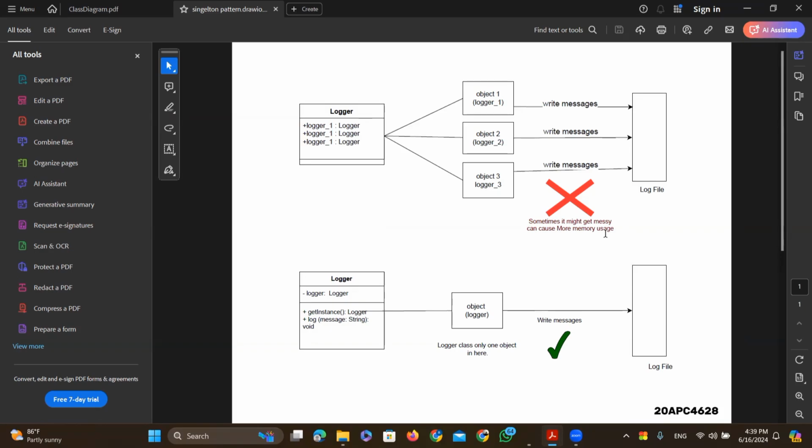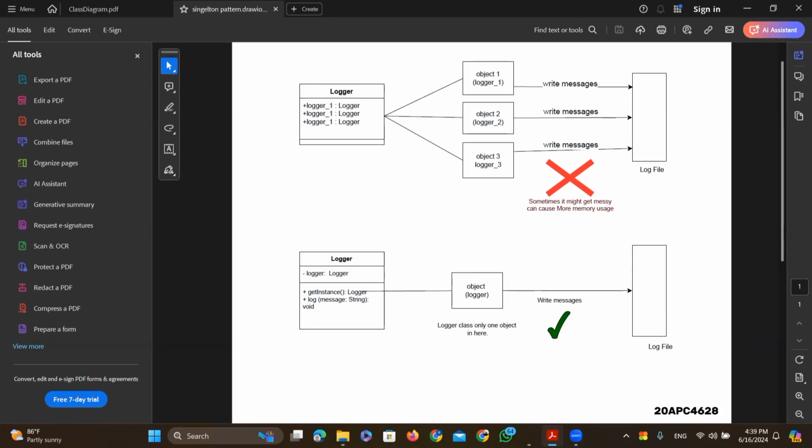And to solve this, we use something called a singleton. It is like having only one instance, only one special logger that everyone shares. We can have only this logger object to write to the log file. Now let's move to the code.